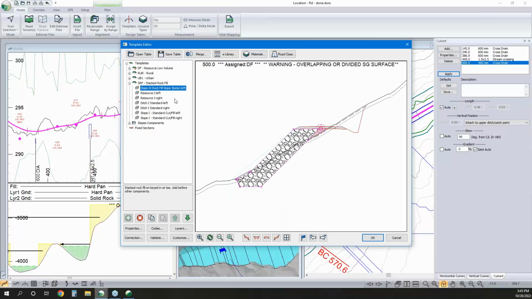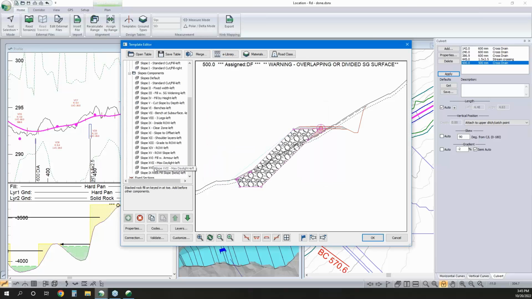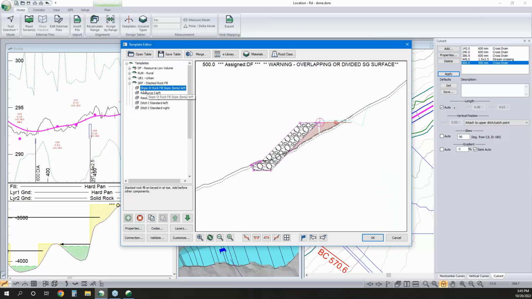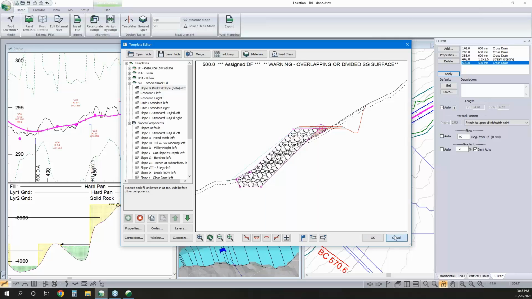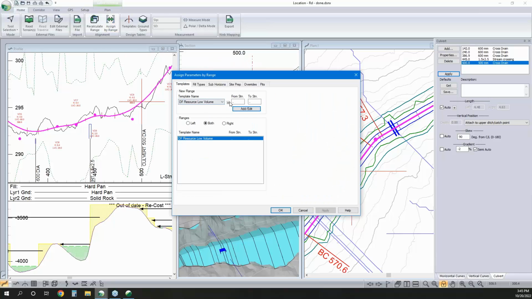Yeah, and just if you're curious where that came from, it comes from the slopes component. So we can expand that, and then it's this component down here. And that one is there. So I've got my template already built. So I want to go from, say, 497 to 503. 497 to 503.